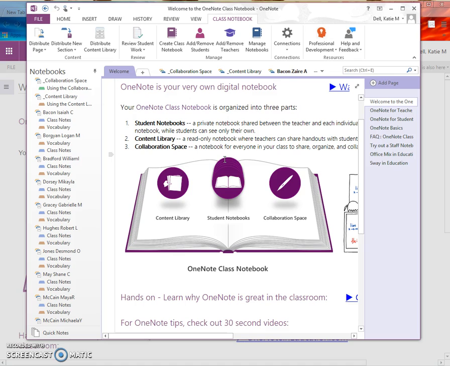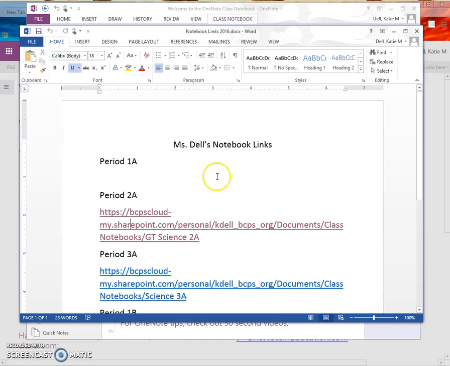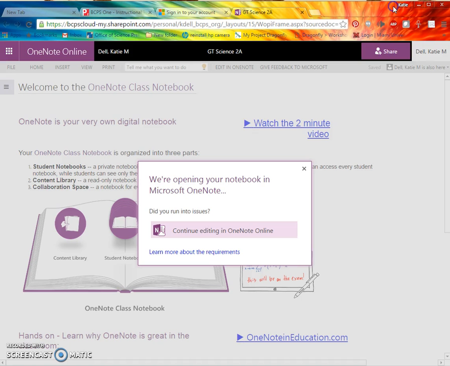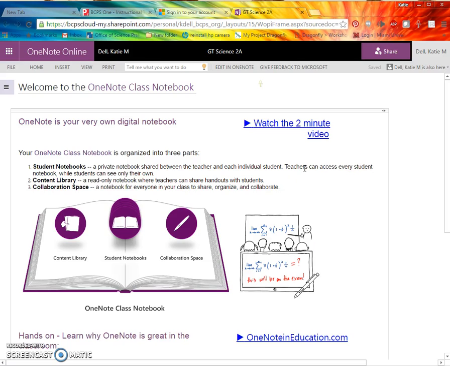We're going to run through it one more time. They're going to go to the student drive. They're going to pull up your notebook links. They're going to click on their notebook link. They are going to log in to Microsoft Office 365 using their username followed by @bcps.org as if it is an email address. They're going to come right up here where it says Edit in OneNote. They're going to click on that. It is going to ask them if they want to launch the application. They are going to click yes.